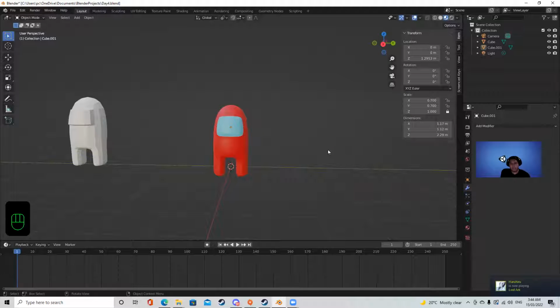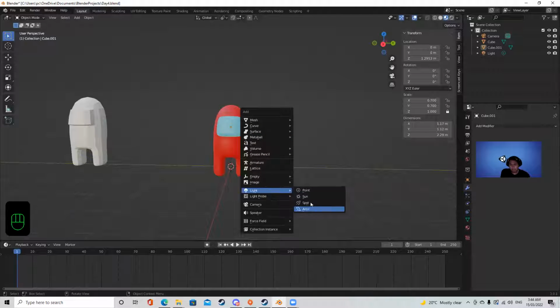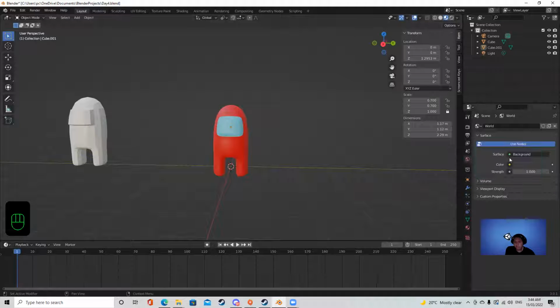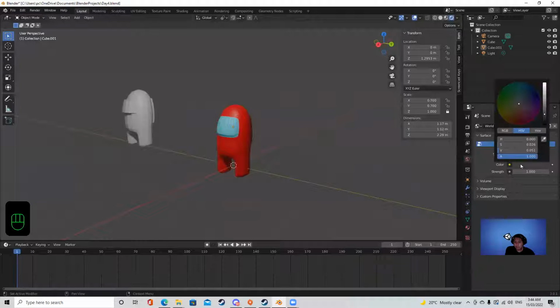One of the first things you can do, instead of adding one of these four lights, is go to World Properties and change the color of your background to whatever color. You won't see it here because we have to go to rendered view first. I believe it does affect the final rendered image.